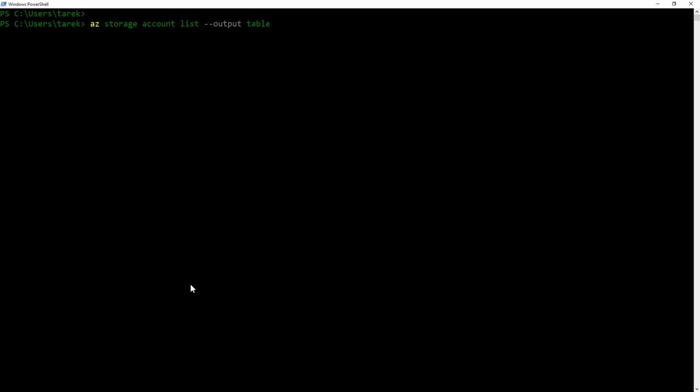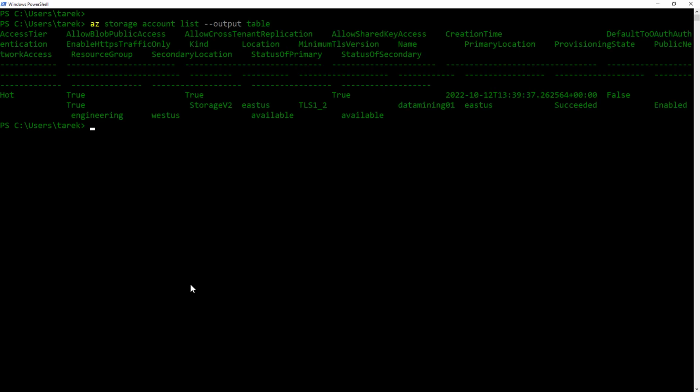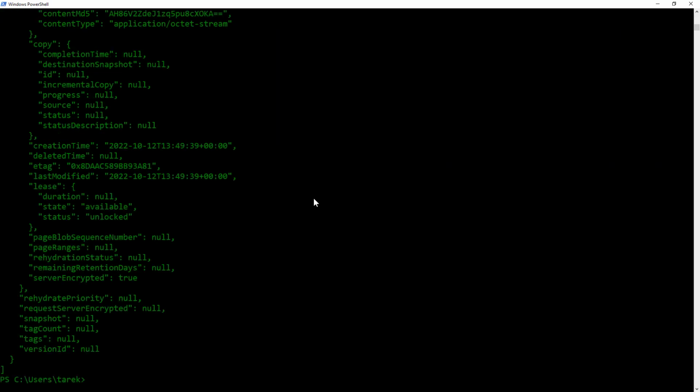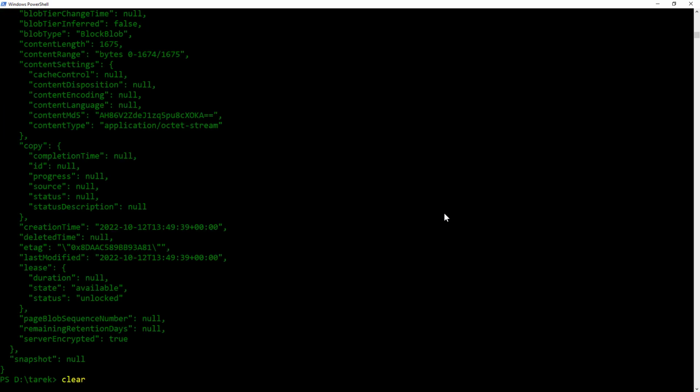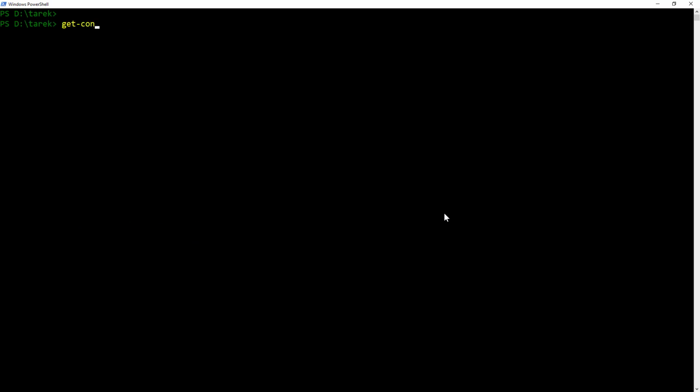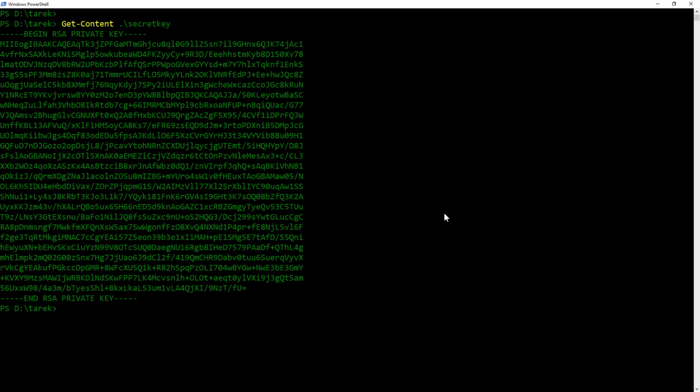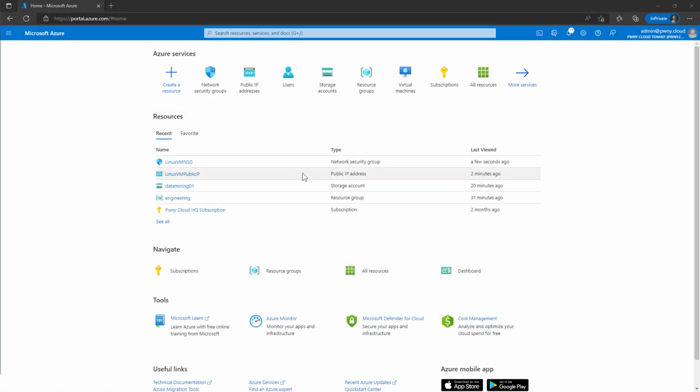And I can now list the storage account details. I can see what is in the containers. And I can go ahead and download the secret file. And if I take a look at the secret file, or the secret key, it looks like it's an SSH key. Great. So let me go back to my portal. I'm back in the admin account, or the admin portal.